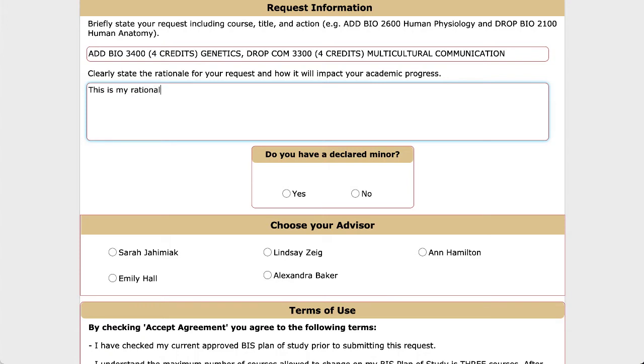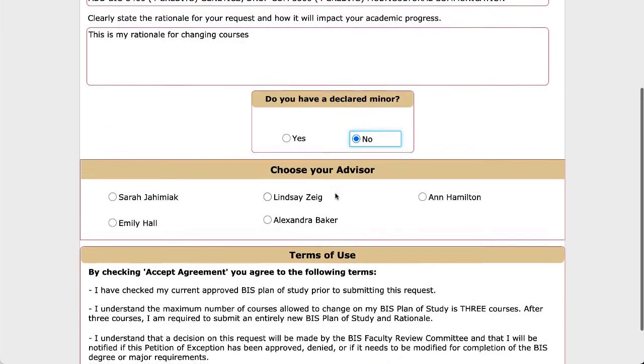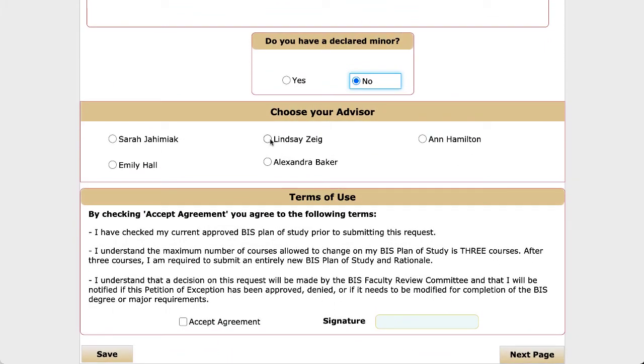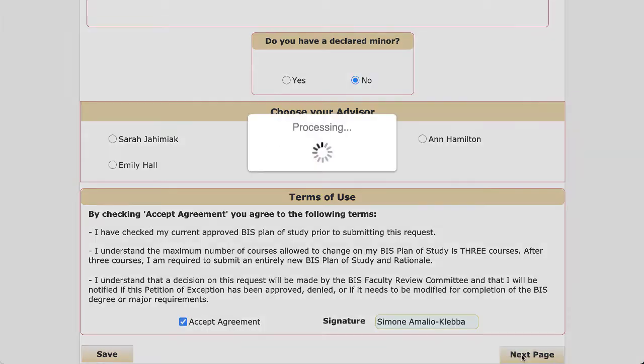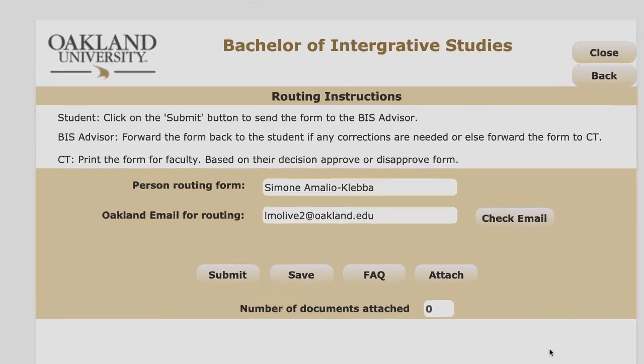In the rationale area, clearly explain the reason for your request and why the new course is a good choice for you. Next, click on your advisor's name. This form will be routed to your advisor first so that they can review your request and add any comments to your form to support you.